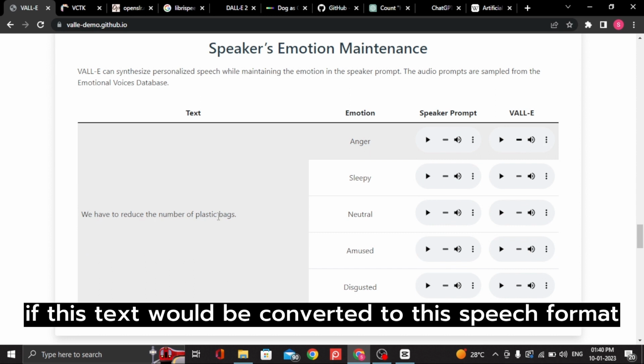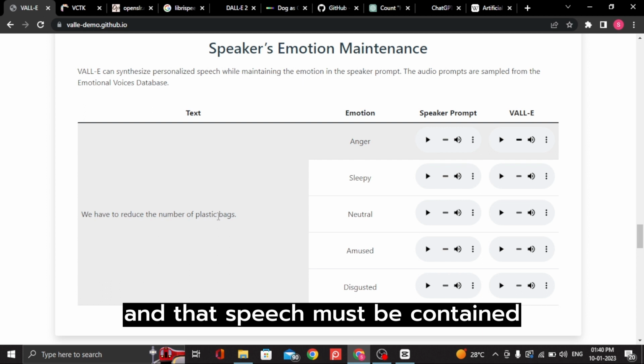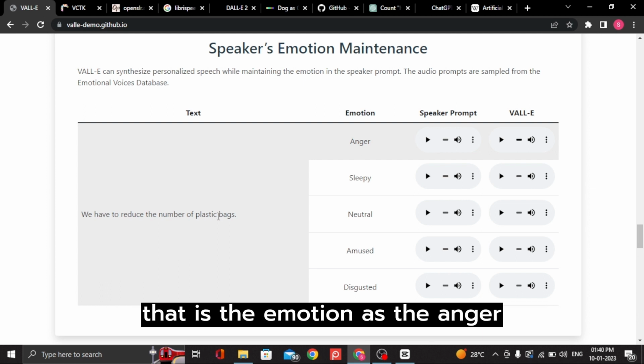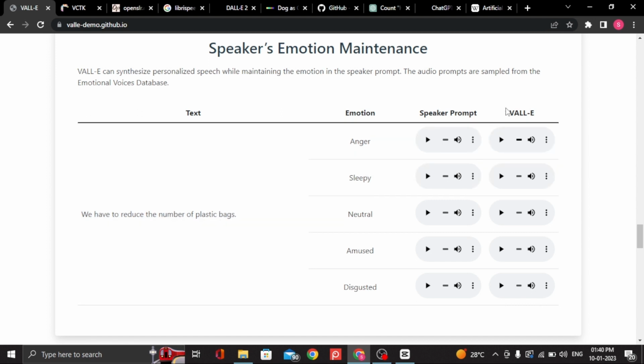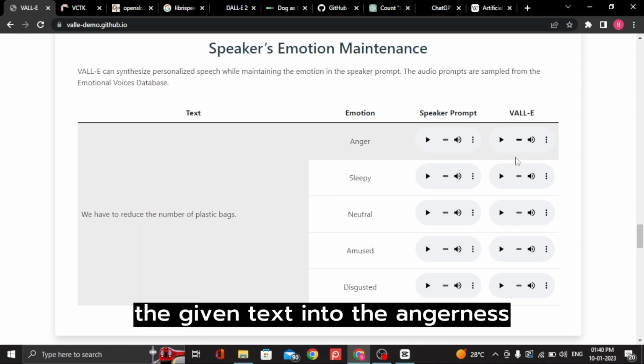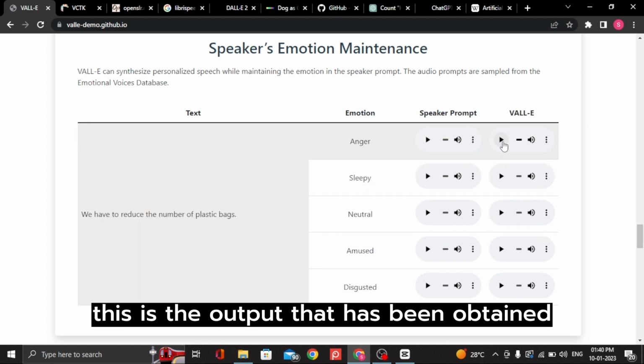If this text is converted to speech, that speech must contain the tone of anger of the person, that is, the emotion of anger. You will see the example here. This is how VALL E has converted the given text into anger. This is the output that has been obtained.